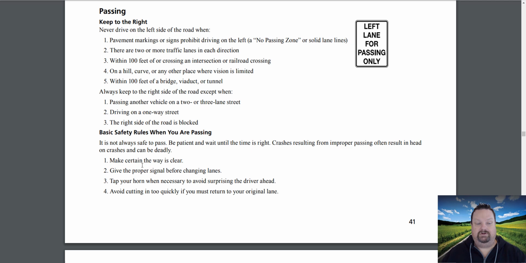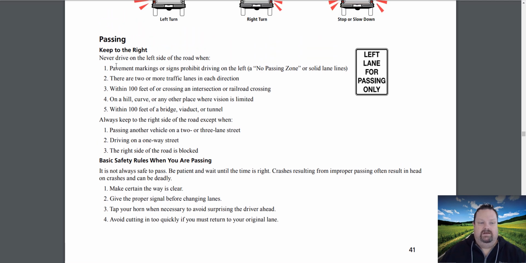Make certain the way is clear. Give the proper signal before changing lanes. Tap your horn when necessary to avoid surprising the driver ahead. Avoid cutting in too quickly if you must return to your original lane. So you always want to keep to the right, and don't pass anytime you're within 100 feet of a hill, curve, or anything where vision is limited.